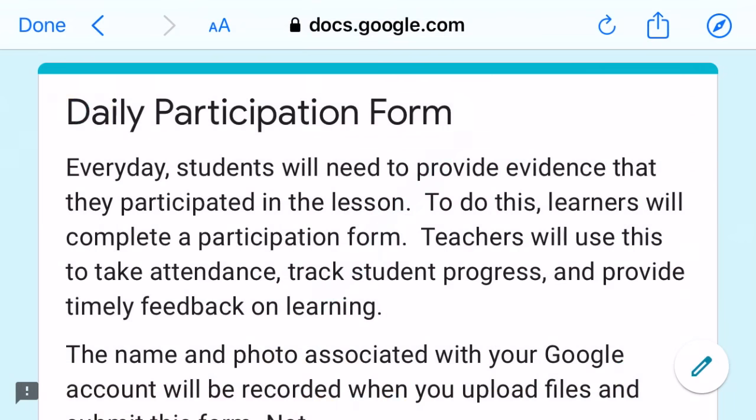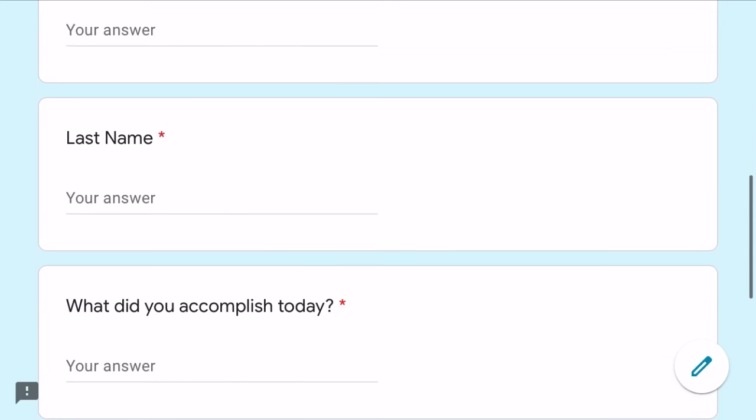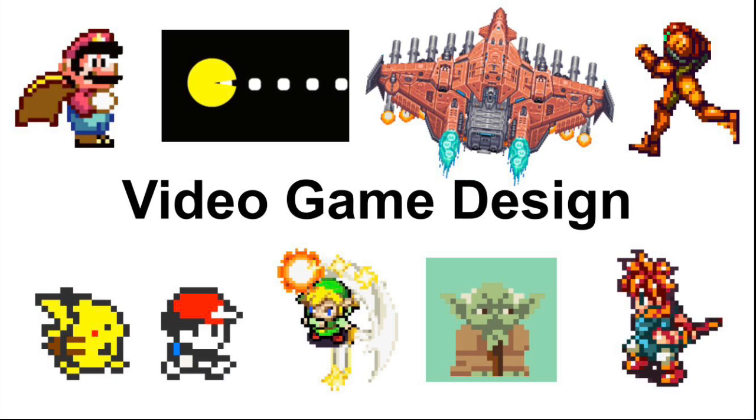Once you're done with your items and power-ups, please complete the daily participation form, taking a screenshot of your image and uploading it to the form. The next videos that we'll be rolling out are going to be focusing on how to animate the things that you just created. So animating the character, the environment, and the items and the power-ups.